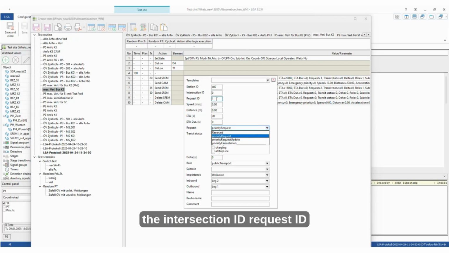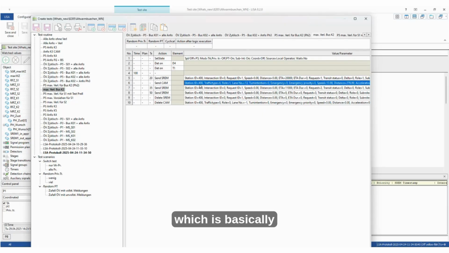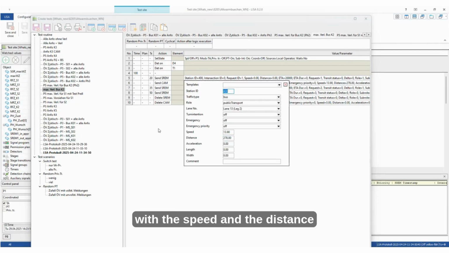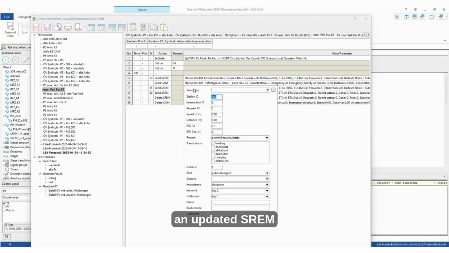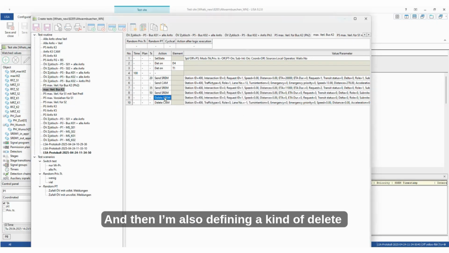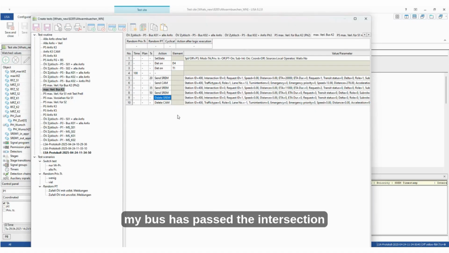The intersection ID and request ID are as usual, and I manually give in the ETA. At the same time, I have defined the CAM message, which is basically with the speed and the distance. Then I am defining an updated SREM message where I send the request of SREM update with an updated ETA. And I am also defining a kind of deregistration SREM once my bus has passed the intersection.